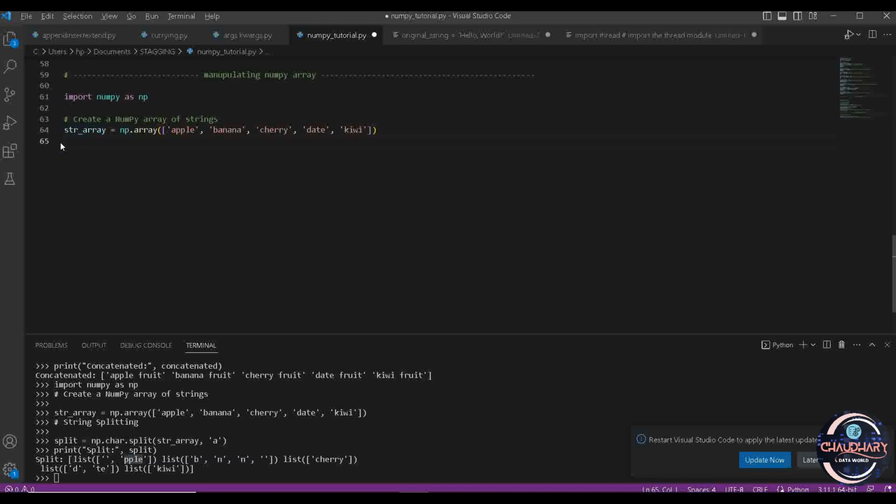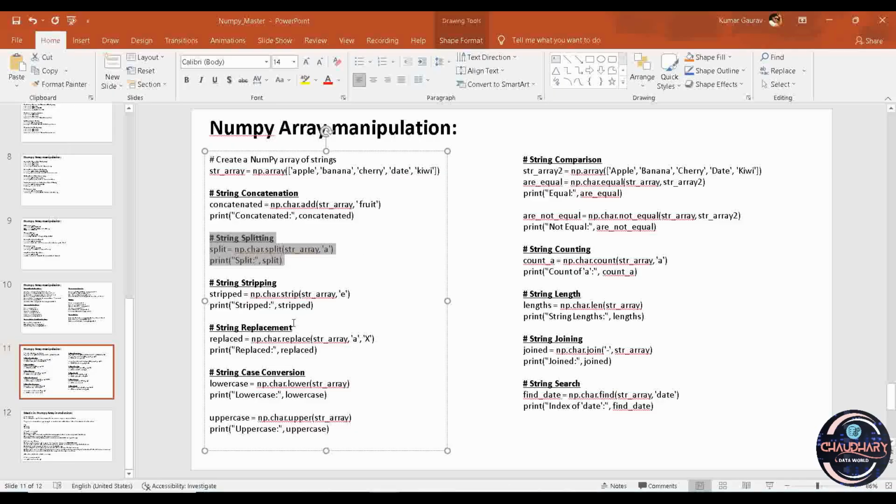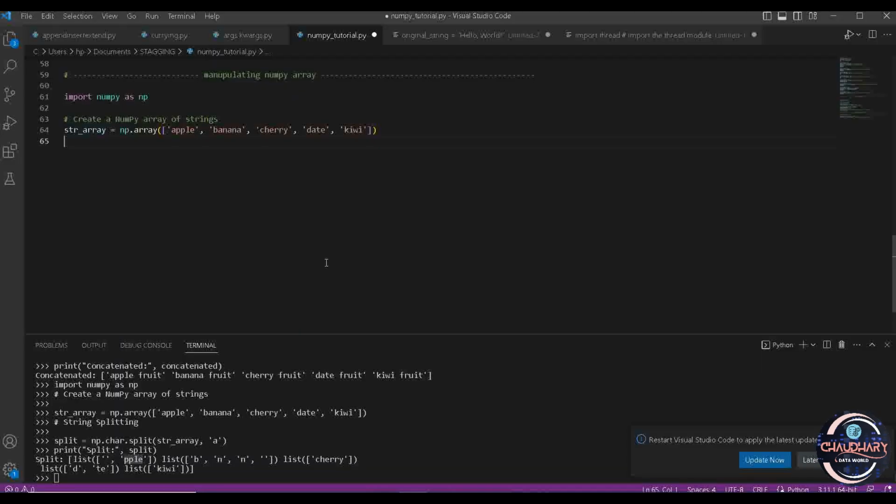After that, we have string stripping, in which we are going to strip the particular character specified. So let's take it.